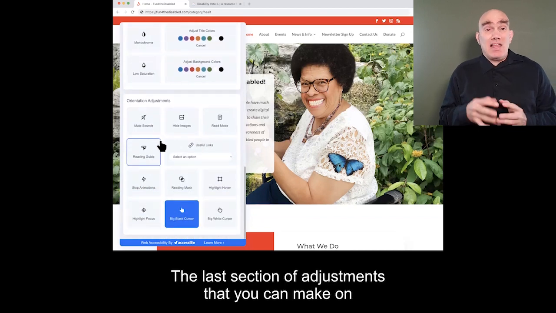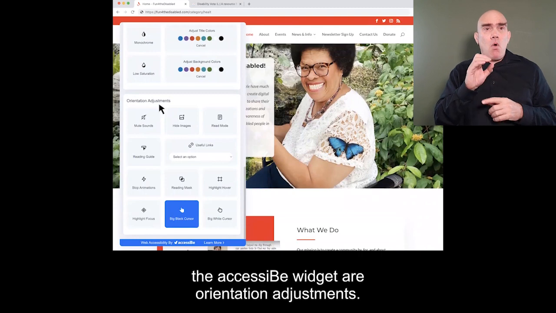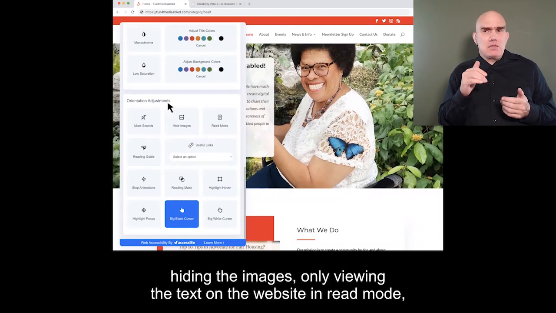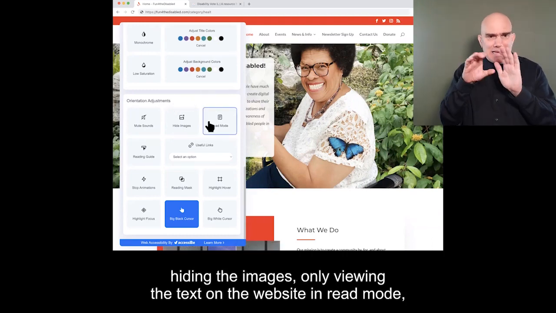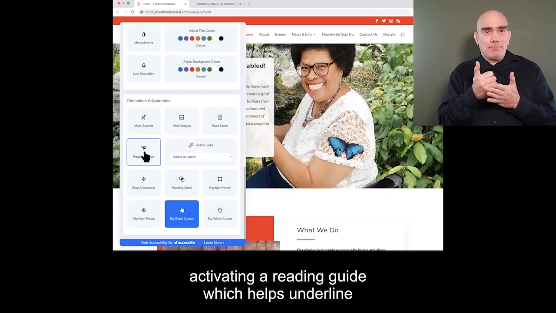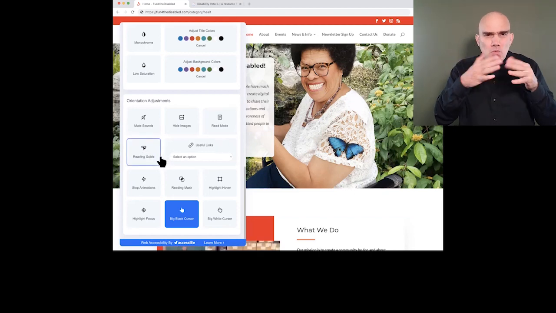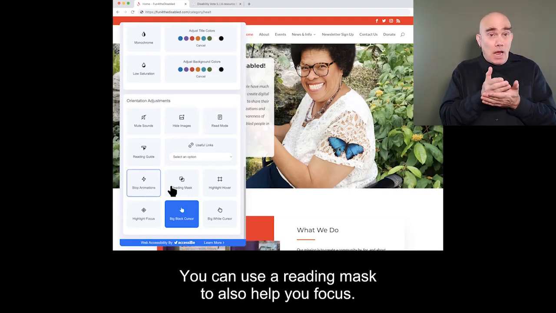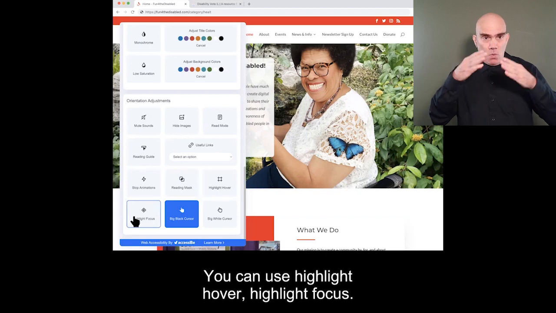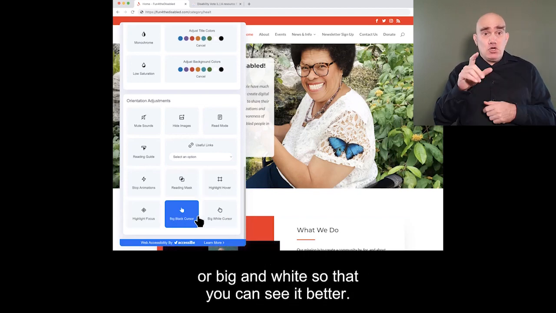The last section of adjustments that you can make on the accessiBe widget are orientation adjustments. These are more sensory adjustments, so they include muting all sounds, hiding the images, only viewing the text on the website in read mode, and activating a reading guide, which helps underline a line of text to help you focus on what to read. You can stop the animations. You can use a reading mask to also help you focus. You can use highlight hover, highlight focus, and you can change your cursor to be big and black or big and white so that you can see it better.